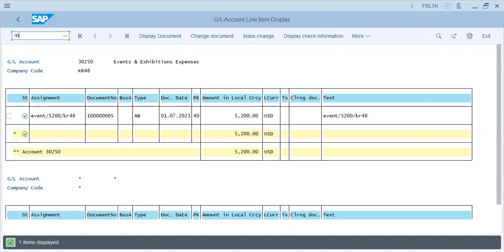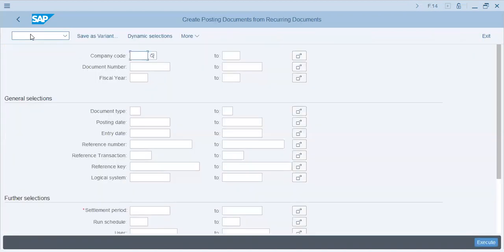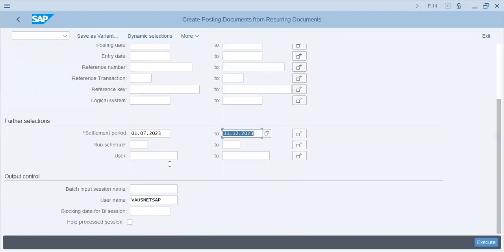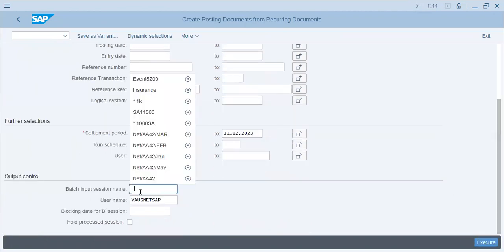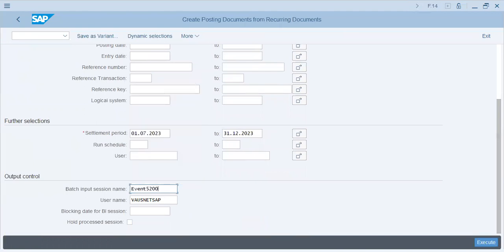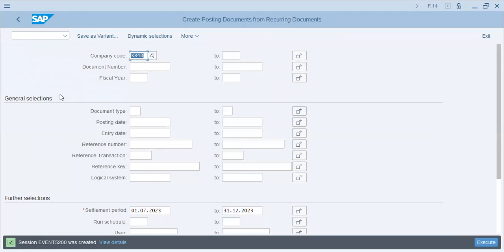Now F.14. Again, KR48. Settlement period 01.07 to 31-12-2023. Event. Execute. It was created.